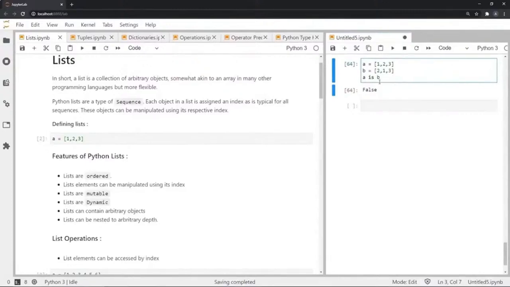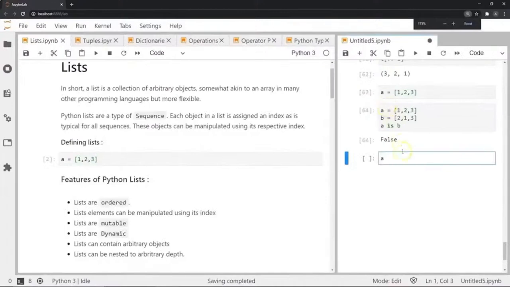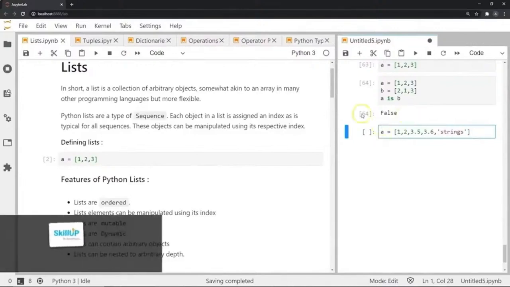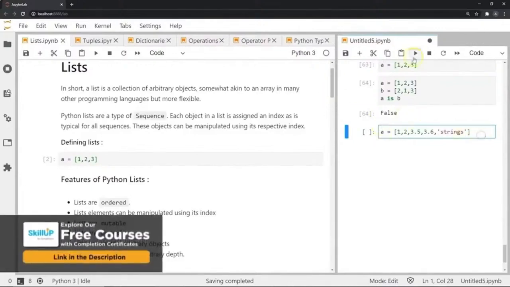The next property is that lists can contain any arbitrary objects. So if I created a list right now where, say, I want to store some numbers, say some floating point numbers, I can put strings as well into my list. All of these are valid when it comes to objects that can be put inside a list. We have no such restrictions, so we can put any arbitrary objects inside our list.